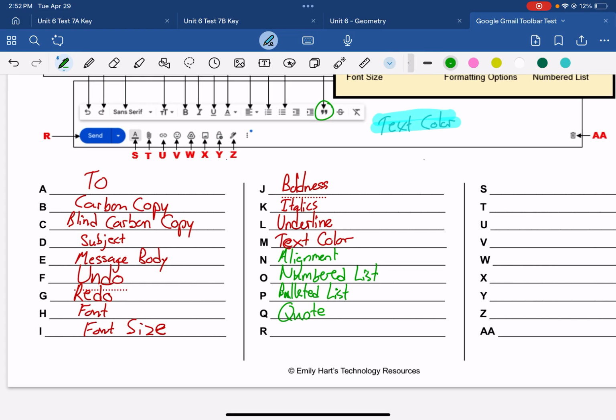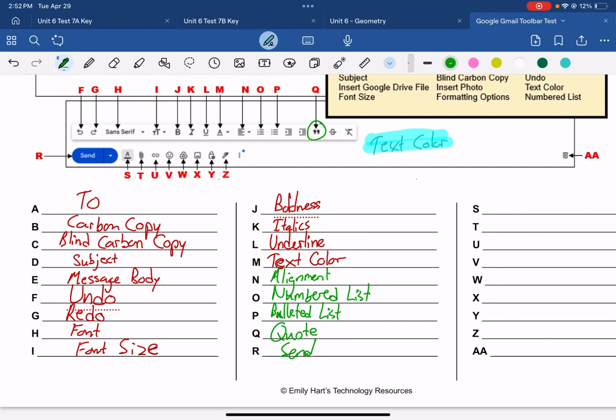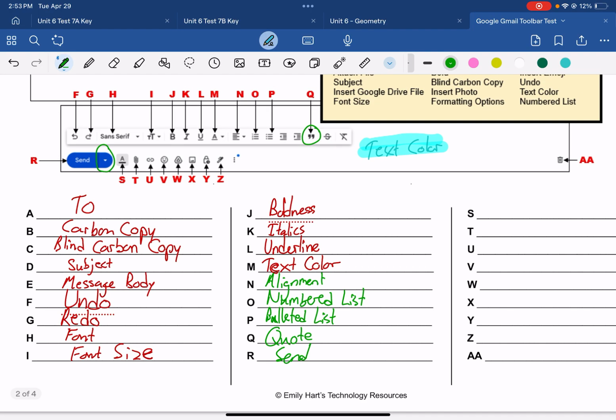The next one, R, that's your send button. That little drop down right here, that's your more send options button. That one's really useful if I'm trying to schedule send something. So let's say I wanted to send Mr. G an email, but I didn't want it to send until the morning of him subbing for me. I would use that because I don't want to clog up his inbox. I want it to be at the top of his inbox on the day in which it's going to be important for him. So send, and then you've got that schedule send.